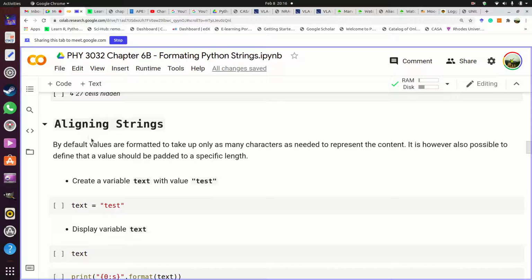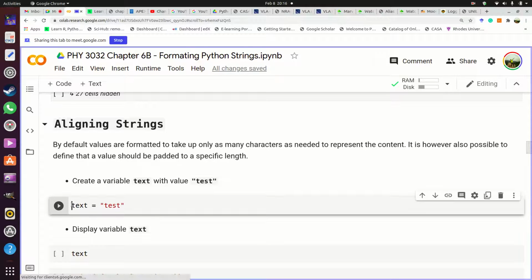So basically, the first thing we're going to do today is how do we align strings? How do we align them in the center, to the left, and to the right? So for us to get started, we create a string text, then we store the string text in variable text.